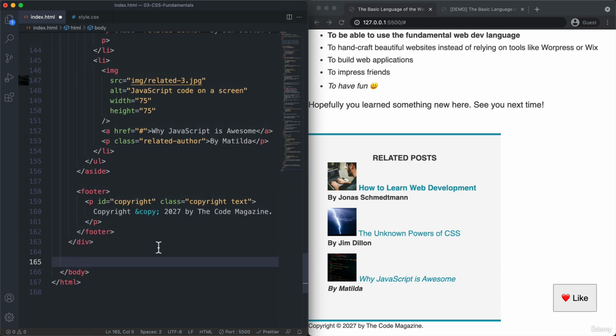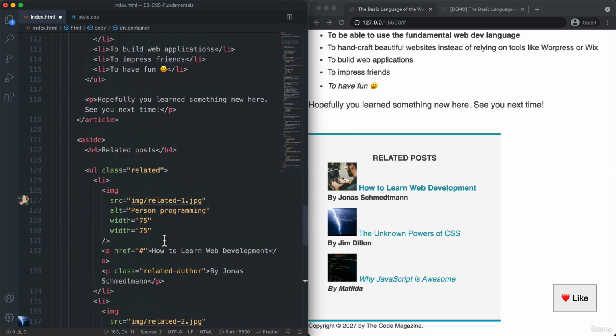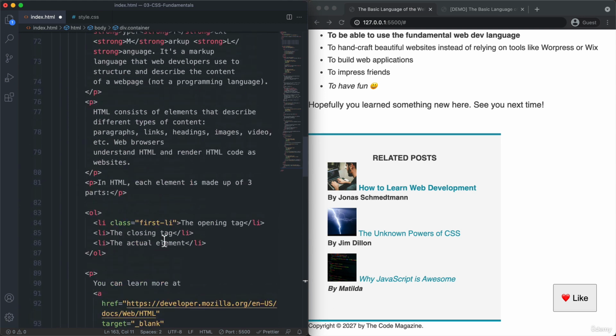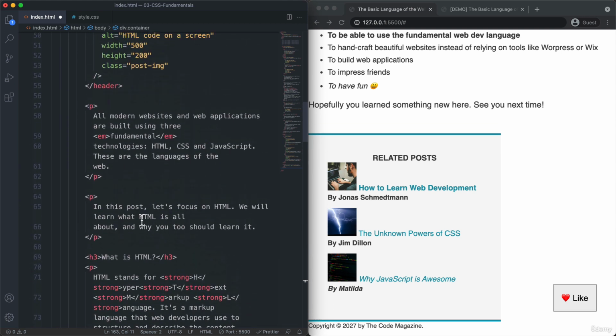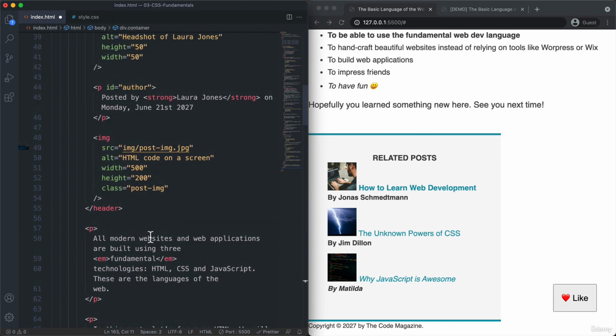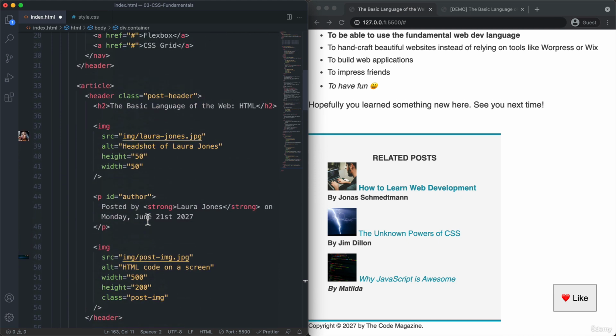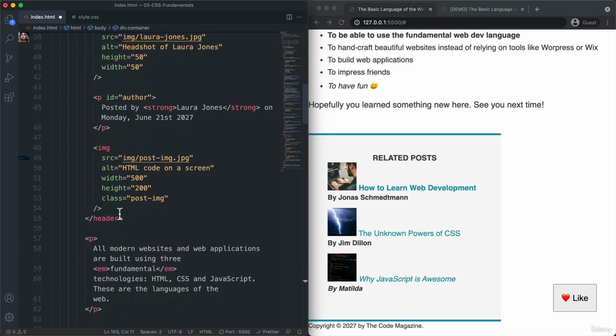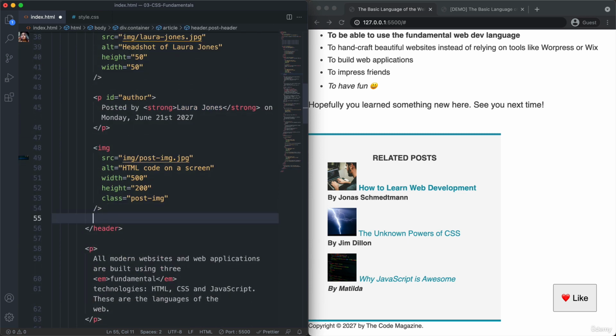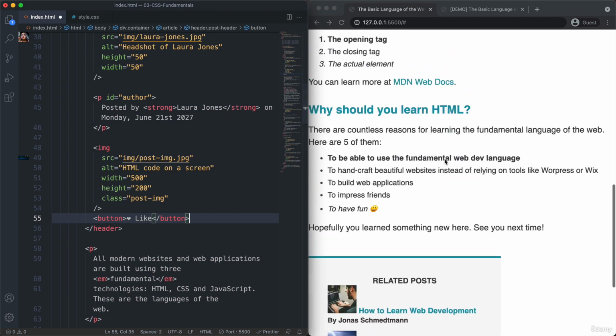So let's take this out of here and put it somewhere else. It doesn't really matter where. All that matters is that it needs to be somewhere inside of this container, so this div element with the container class on it. And I think actually the place where it semantically makes the most sense is here in the header.